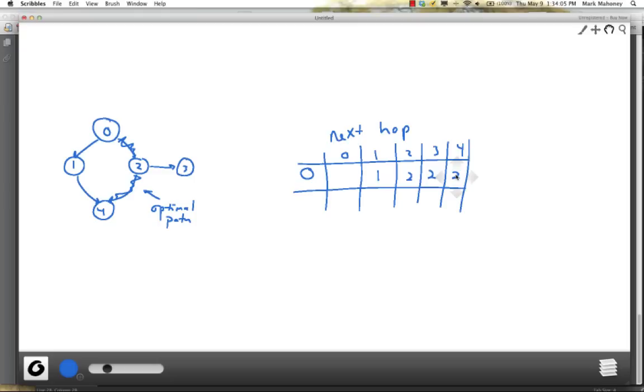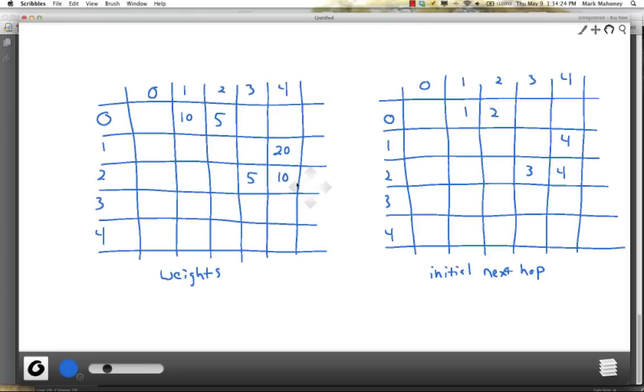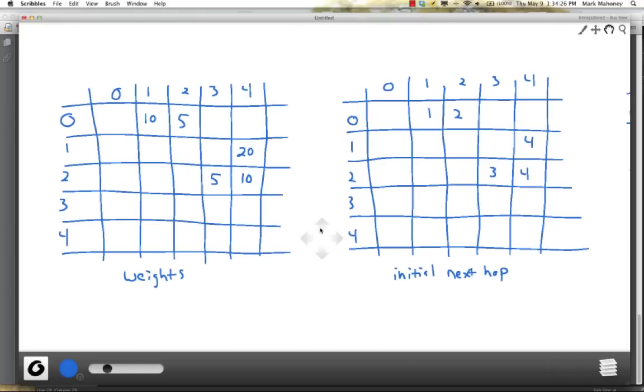So in order to implement this routing in a graph, we need not only the weights, but also this next hop table. Now initially the next hop table will hold only the directly connected vertices. So let's construct this weights table and next hop table. The weights come directly from the graph. So from 0 to 1 it costs 10, from 0 to 2 it costs 5, and so on. The initial next hop table will look like this.